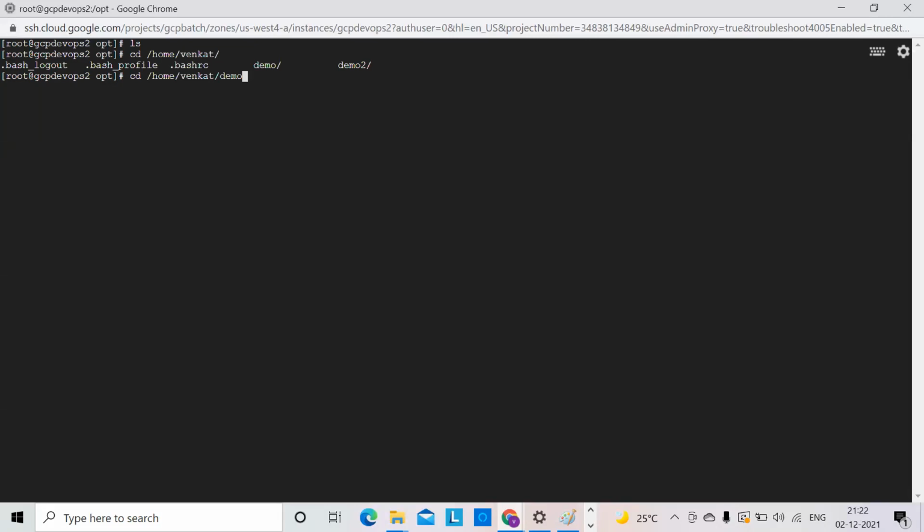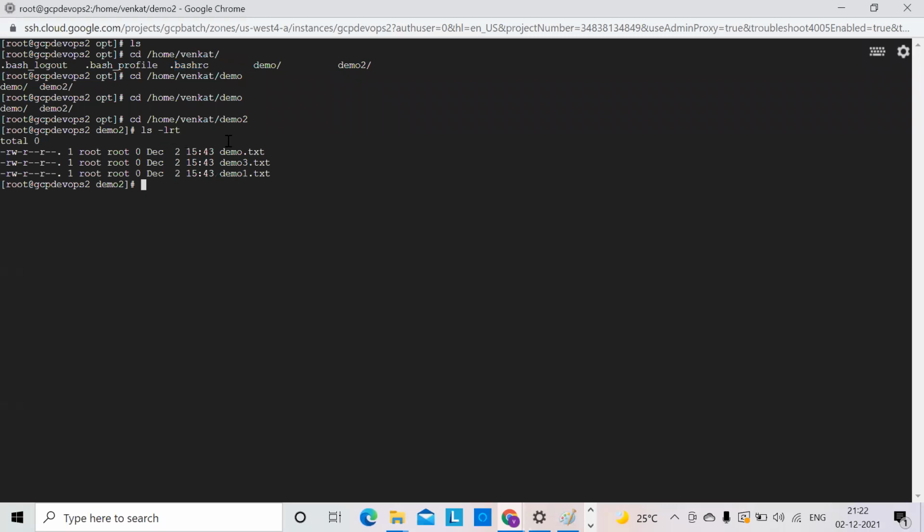Up to demo, there is no issue. Again, you can double tab. In demo, two things are there, demo and demo2, whichever we want. Then demo2, and enter. If you don't know what is in /home/venkat, where hundreds of files may be there, simply double tab and it will display all. Now we are in the demo2 folder.